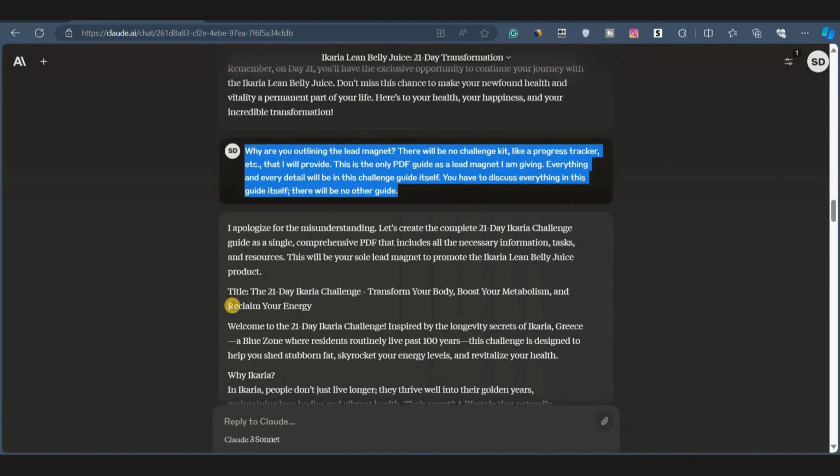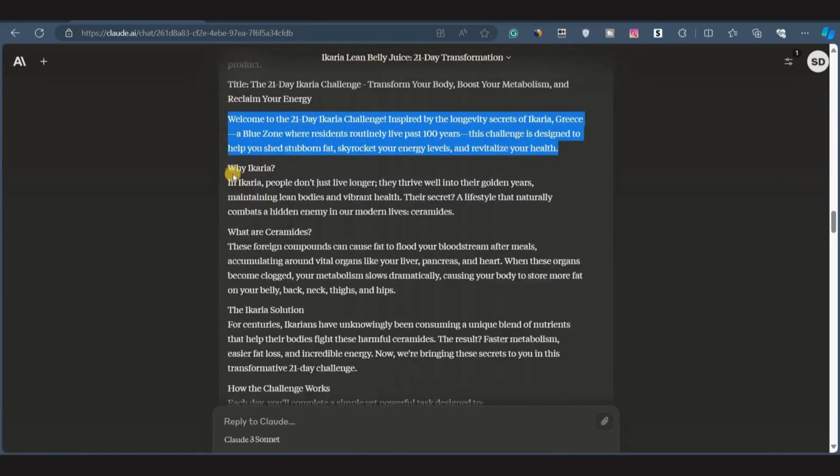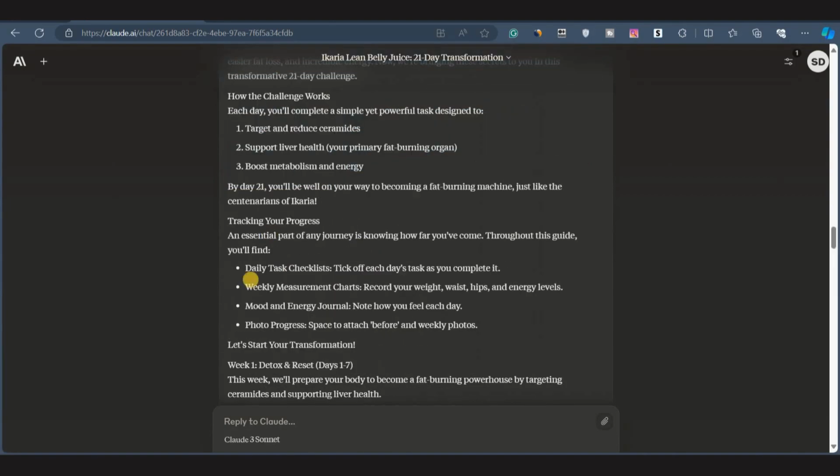Now if I go here, you can see this is the title of our document, that is the PDF guide. Here we have this introduction part, then it explains what is Icaria, then what are the ceramides. Now we have the lead magnet in more detail. It is not just an outline, now it is giving all the information in one document. You can see here how the challenge will work. All this information is given.